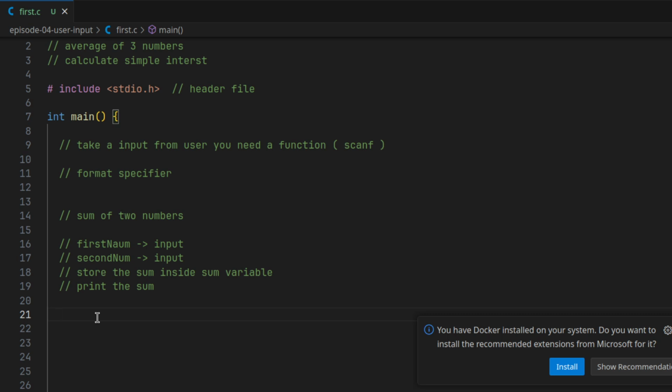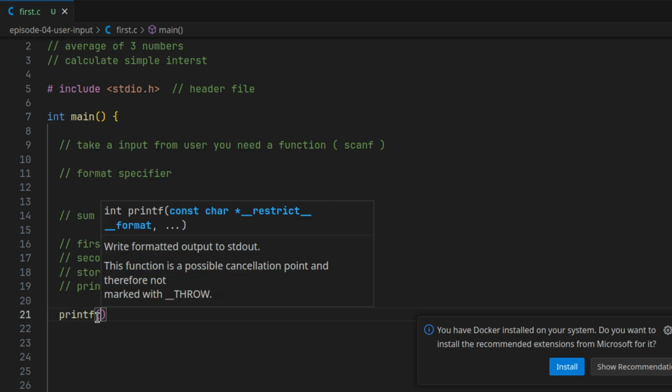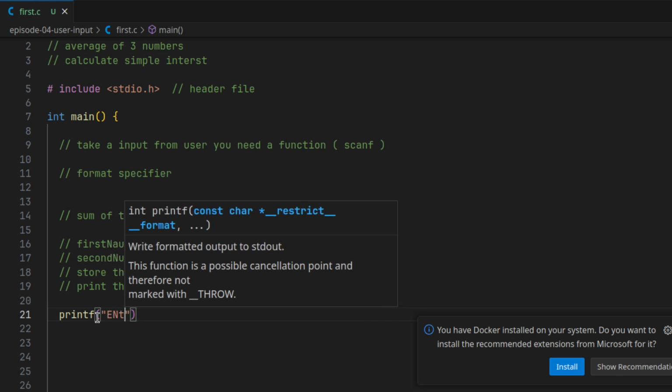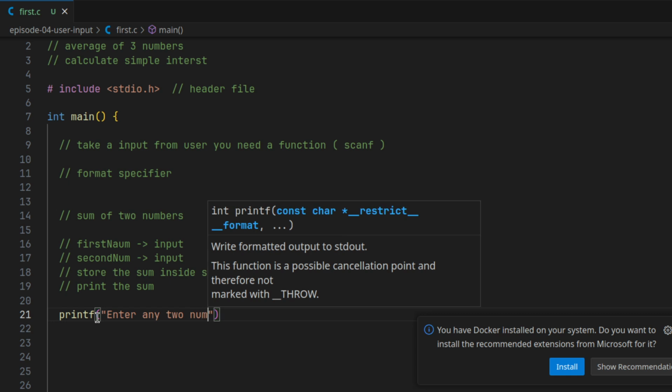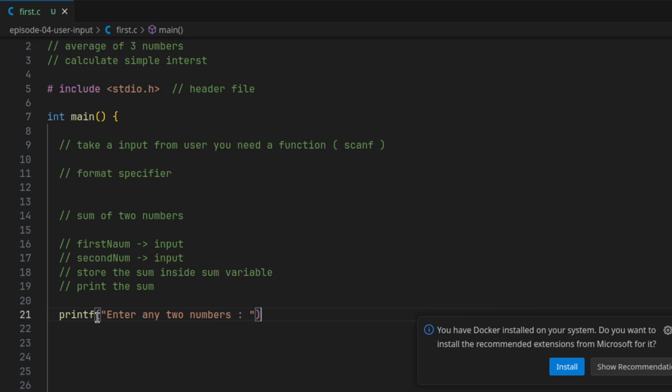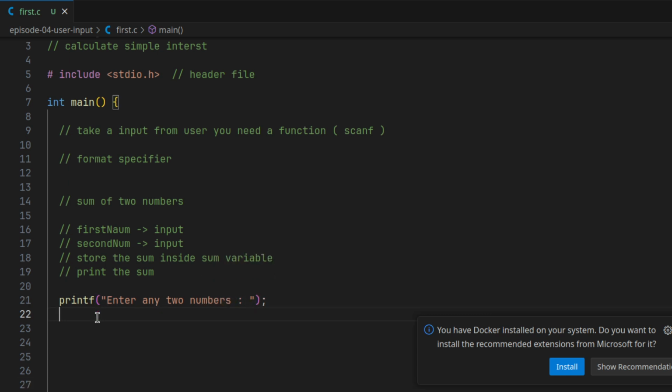So how to write it? Let's first of all printf on the screen, "Enter any two numbers." Let's define three variables: int firstnum, secondnum, and sum.